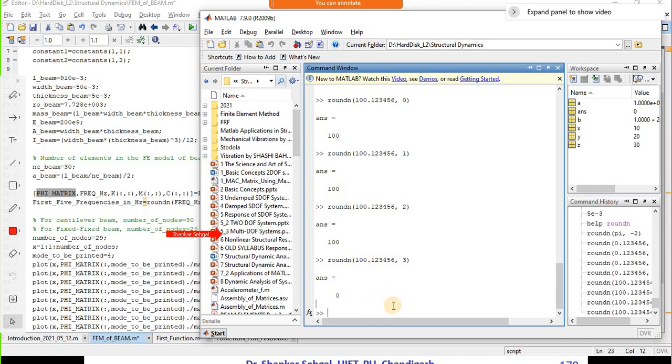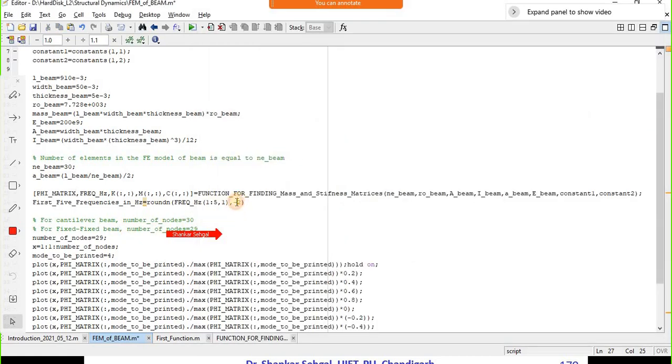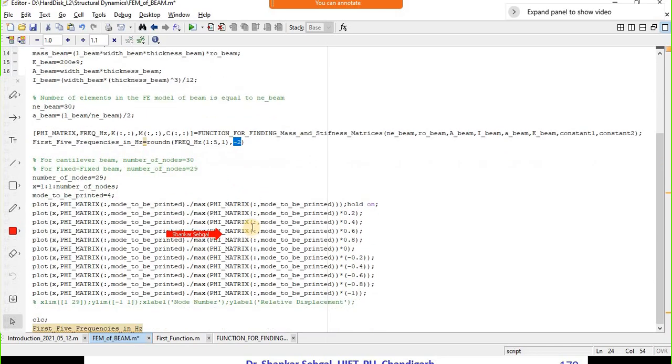So generally we use this format -2 to round off to 2 decimal places. So here also I have used the same thing. I have rounded off the frequency values to 2 decimal places only. Now in this statement I am simply defining the x-axis, and here I am mentioning the mode number to be plotted, and then I use a very simple statement, that is plot, to draw the plot, right?